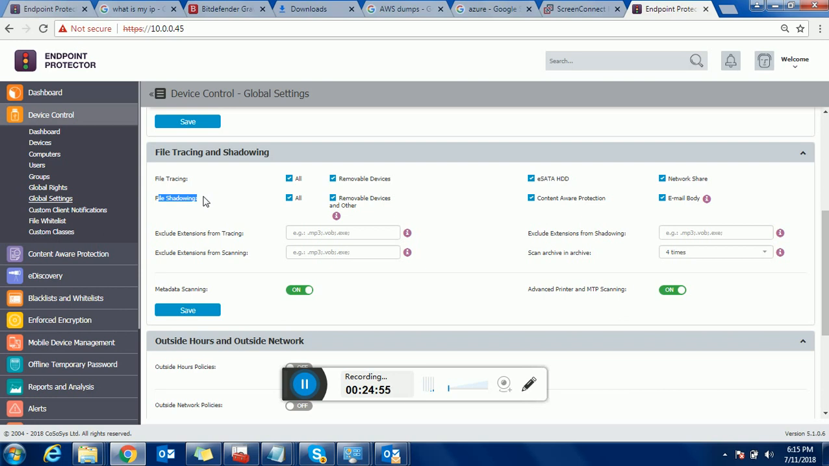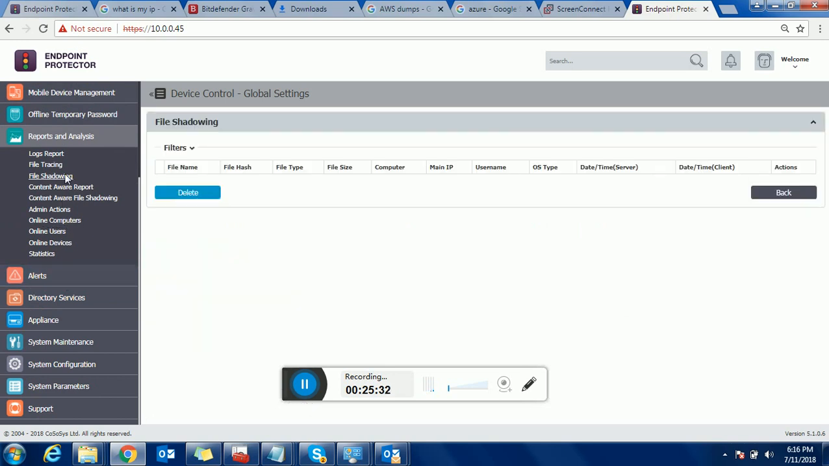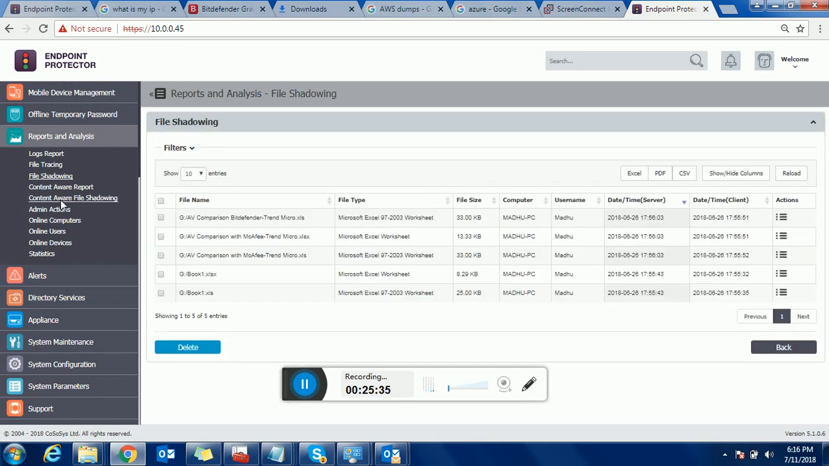This file shadowing will take care that if any user tries to copy or leak the data out from the organization, or the restricted data they are by mistake trying to copy through any application or through an external resource, the endpoint protector agent will create a copy of that file, and those files will be available to you on this web console, and that can be viewed in this file shadowing, or the content aware file shadowing.